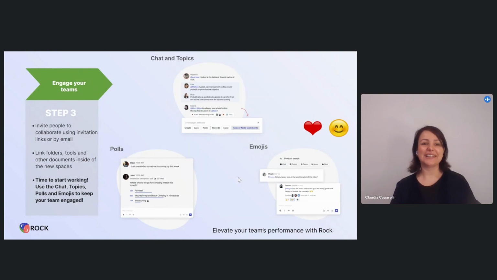Another very interesting way to involve people is by using polls, because in the polls you can quickly set up a party or just take a decision about what time is better for a meeting without having to wait for people to answer, then go back there and see, oh, how many people answered 8 p.m.